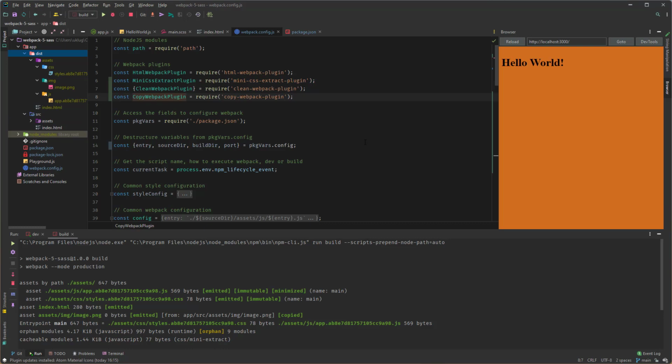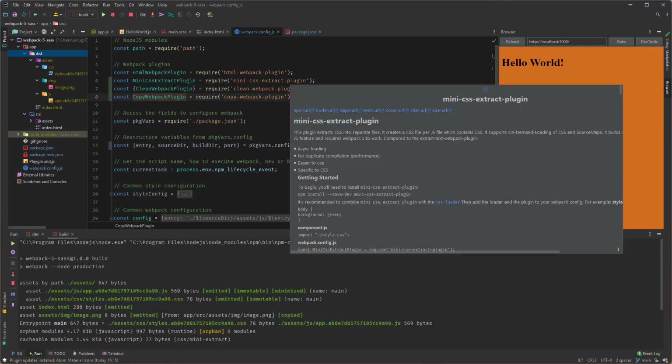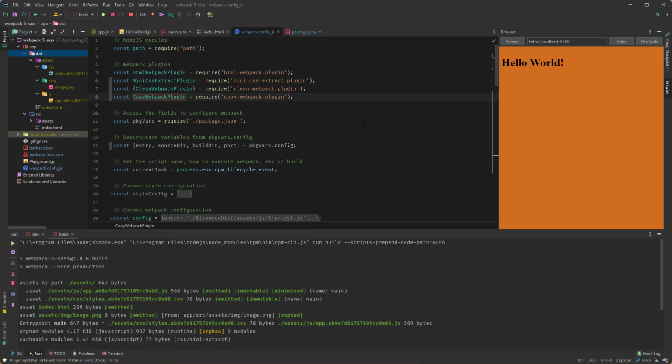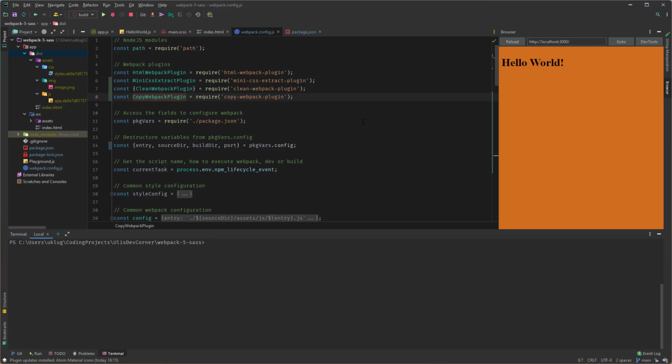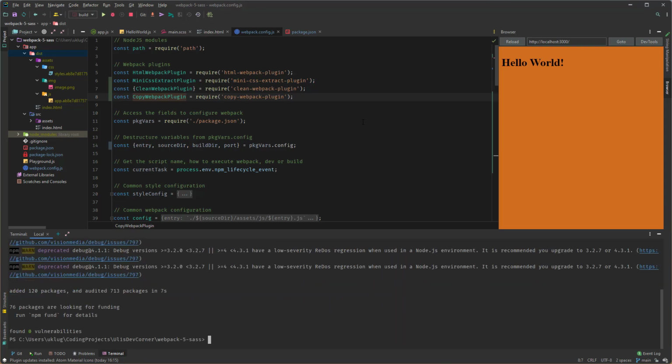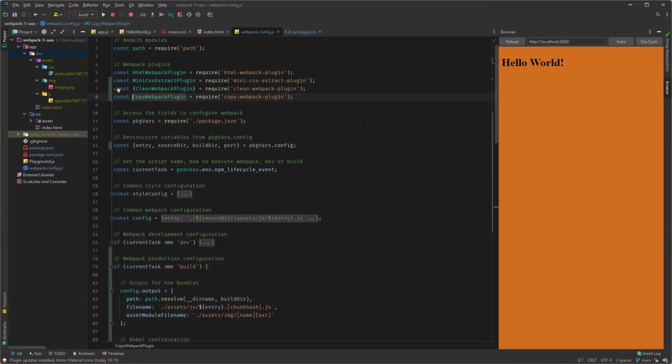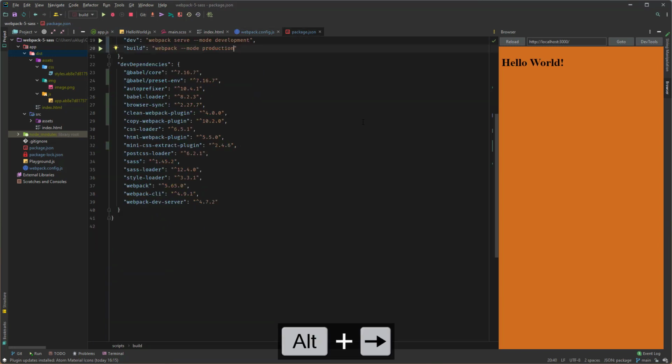So I like to add another server to check only my build directory. How do we do it? First Alt F12. We add some new packages. Let me clean that one. And the package I like to use is BrowserSync. npm i -D and then BrowserSync. Installed correctly. Shift Escape, closing it, and then going back to the package.json.